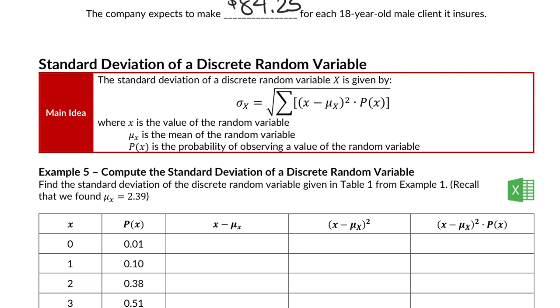We find the standard deviation of a discrete random variable X given by this formula. Notice again that we have sigma now with a subscript of capital X, meaning it is the sigma of that random variable. We're going to work from the insides out. We subtract the mean from the value of the random variable, then square that, then multiply that by the probability, then sum all of those things up and take the square root.